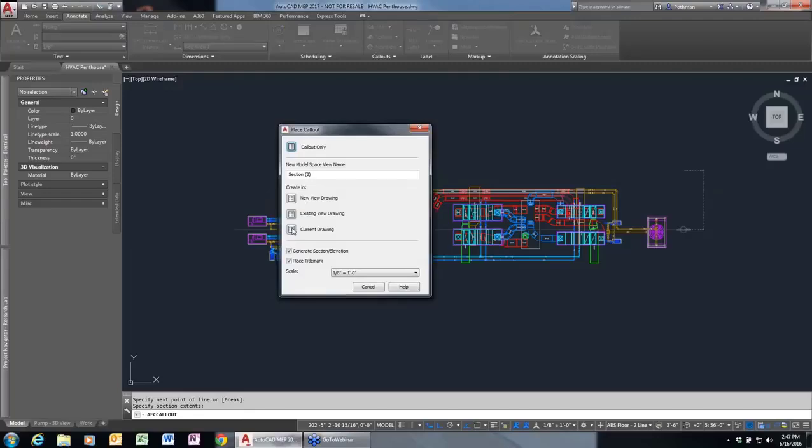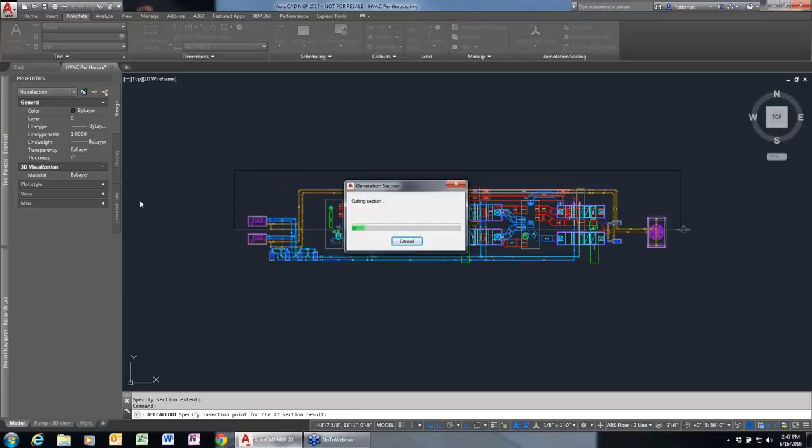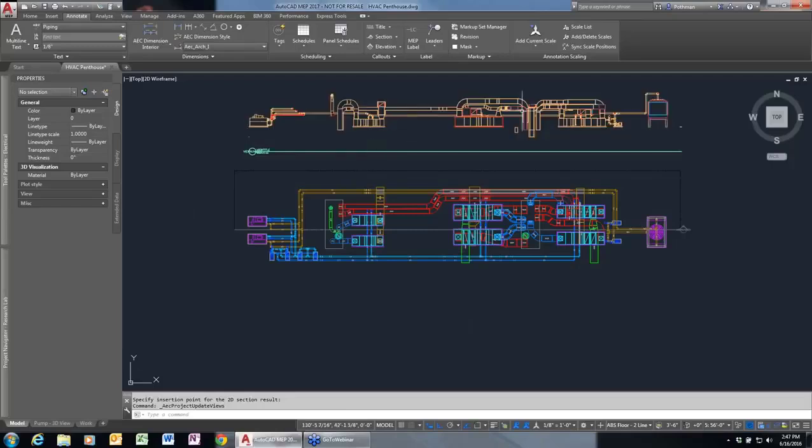I could put this into a different drawing using my project navigator, or in this case, I'm just going to put it in the current drawing, give it a start point, and it'll go ahead and process all the geometry, and it just built that section for me in a couple of seconds.